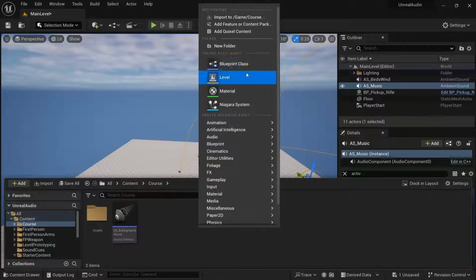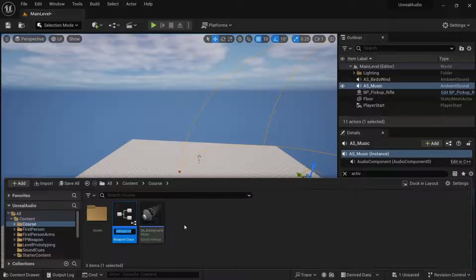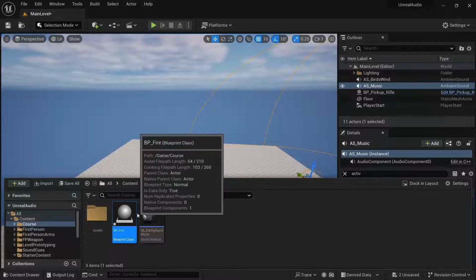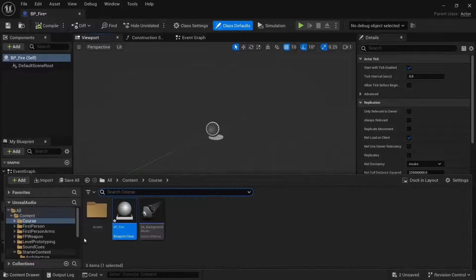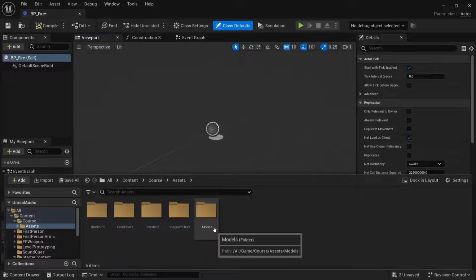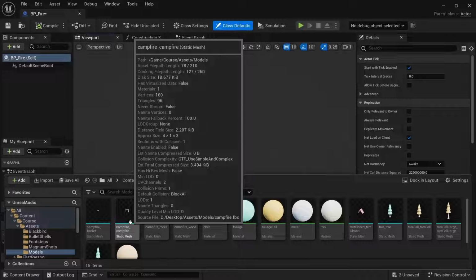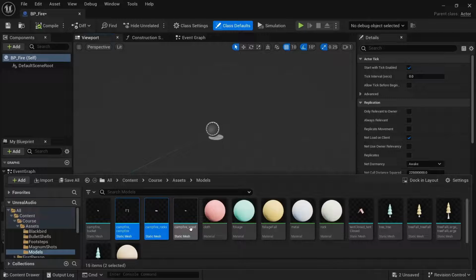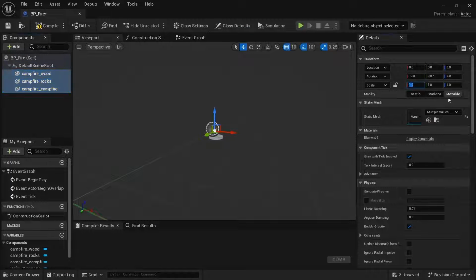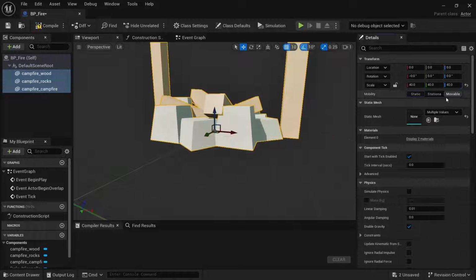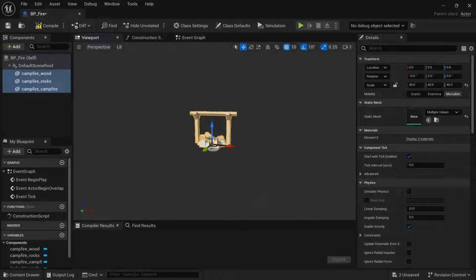Okay, so now here, let's create a new blueprint, an actor, BP fire. And here, let's create again our fire. In our assets folder, we have this models folder, and let's select the campfire rocks, and the wood. Let's drag this here. Let's select them. And let's change the scale to 40 in all the axes. Now we have something like this.